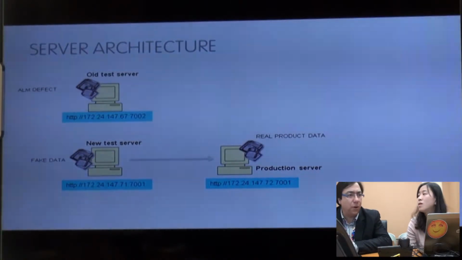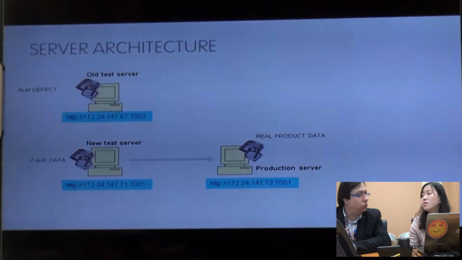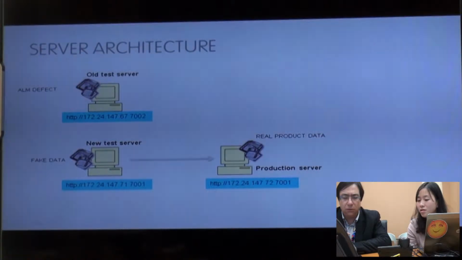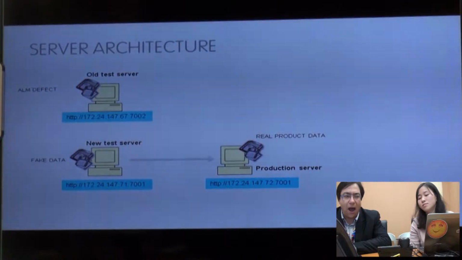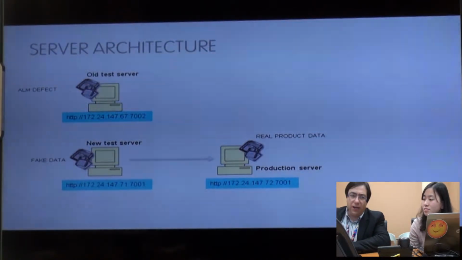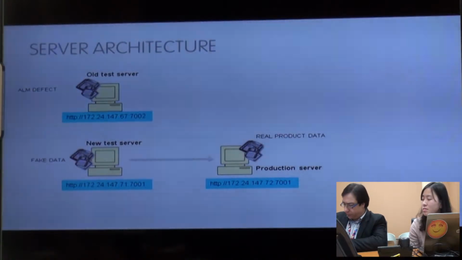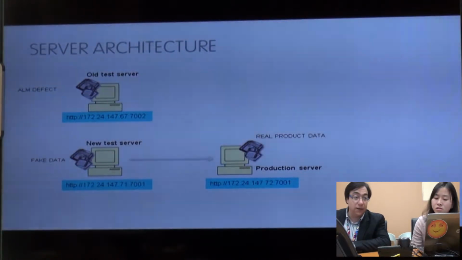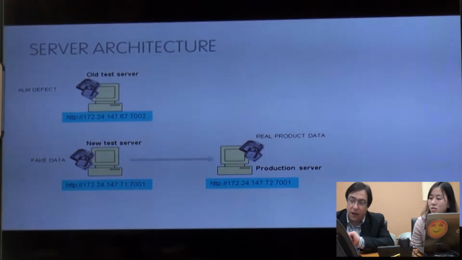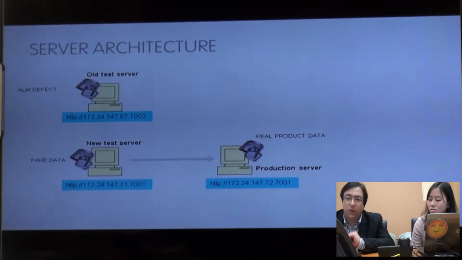Do you mean some people have problems to make a connection to 72 or 70 or 71? No problem. Let's continue. Okay. After that, let me double check this, okay? Because normally everybody should have access to all three servers. Okay, this is clear. 71 for testing, 72 for production.